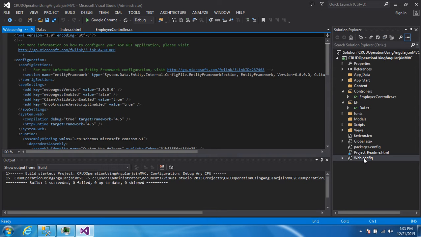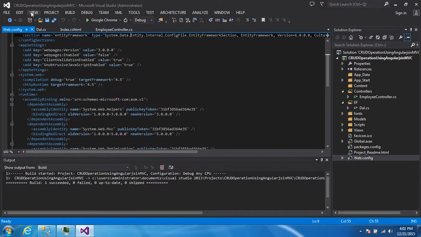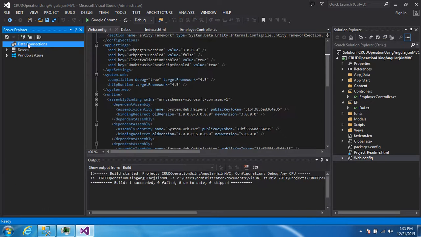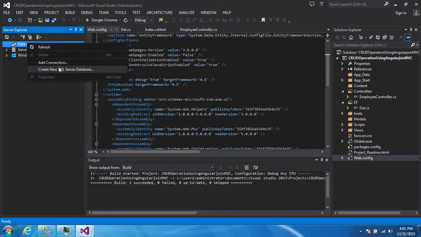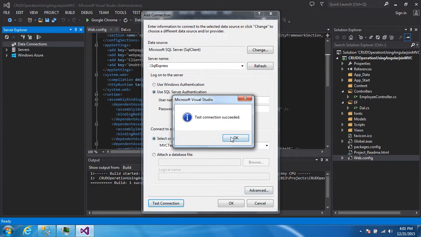Here you can see, I'm adding connection strings here. For the connection strings, it's better that we go to the View option and open the Server Explorer. You can see here this is Server Explorer. I'm right-clicking on Data Connection, add a connection, and entering the server name. My server name is Express. Use SQL Server authentication, with the username sa and the password, and my database name is MVC test. That's it. Just click on test connection, success. Click OK.